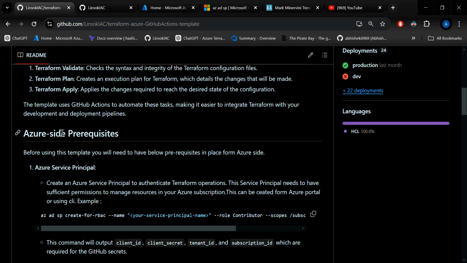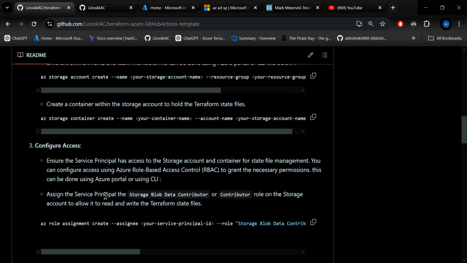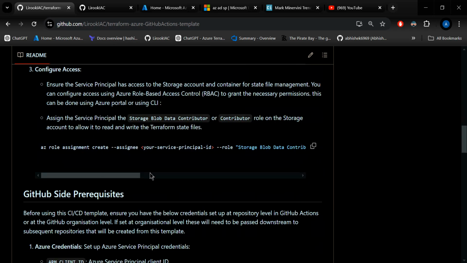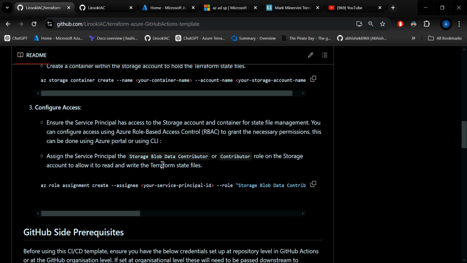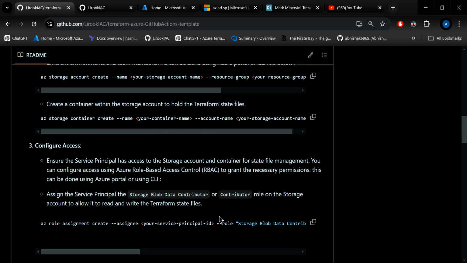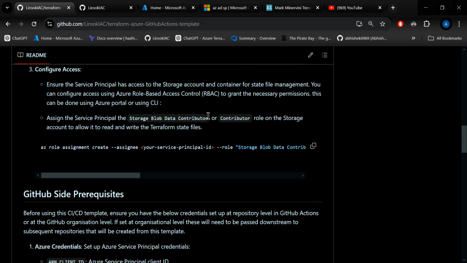So that covers this part: the service principal, the storage account, and access for the service principal. I have given commands as well, which you can run using the Cloud Shell, or you can do it in a manual way, which is a very simple thing.